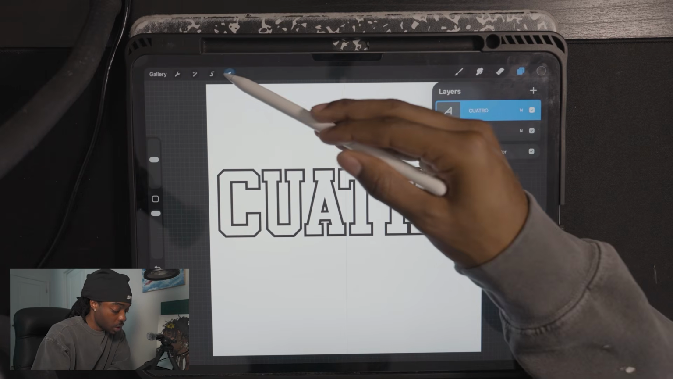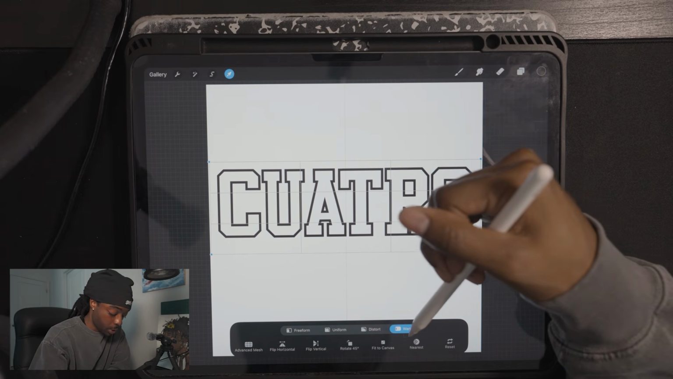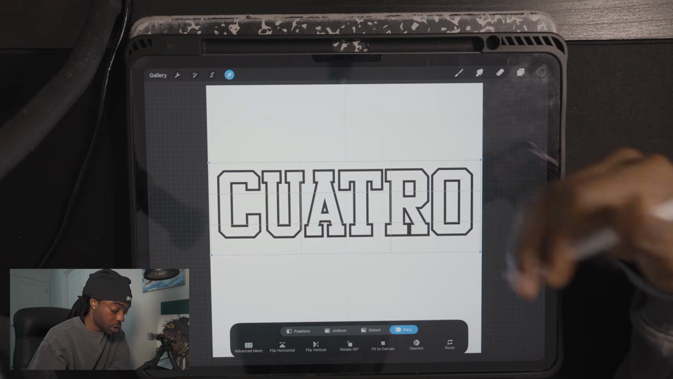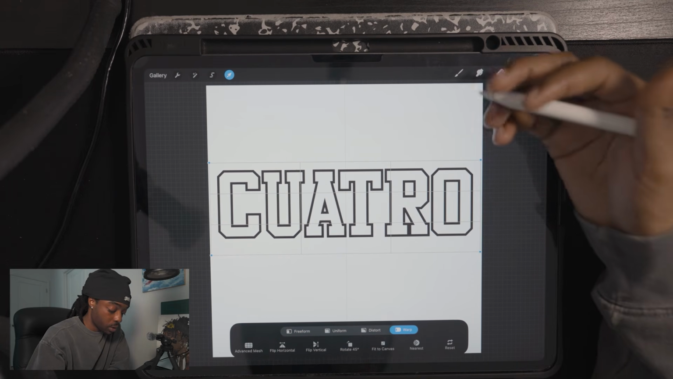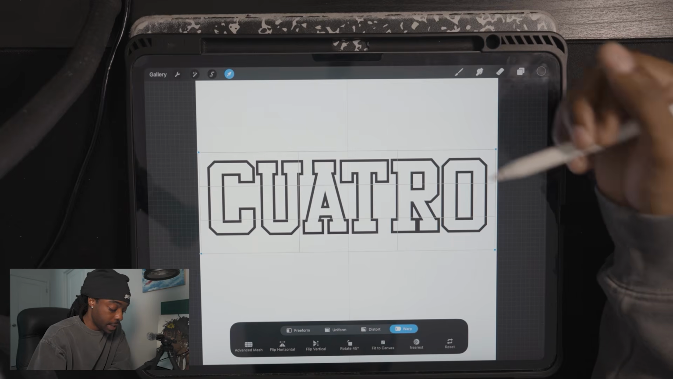Now that we have that, I'm going to go here to the arrow tool, and I'm going to go to warp all the way here at the end of our transform tools because we're going to start warping this text to create kind of like an arch shape for our graphic. And to do this, it's a fairly quick and easy process.